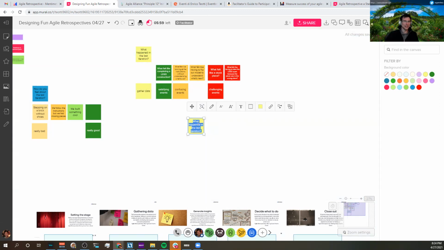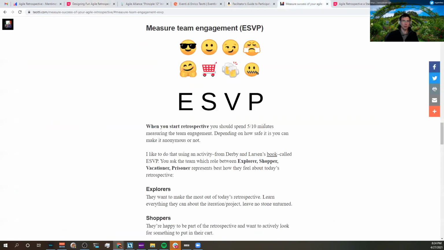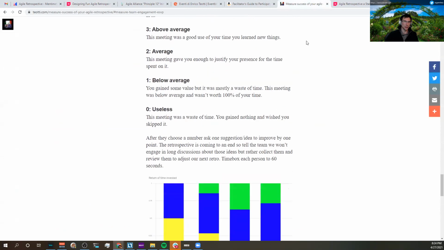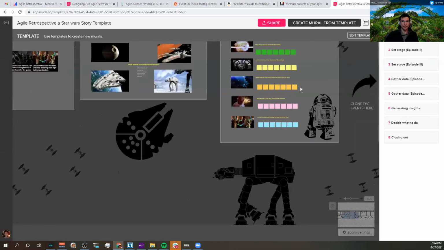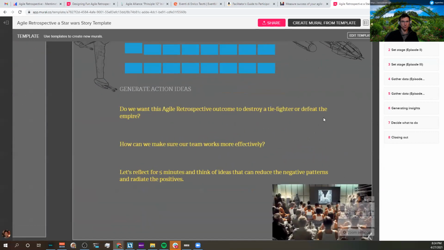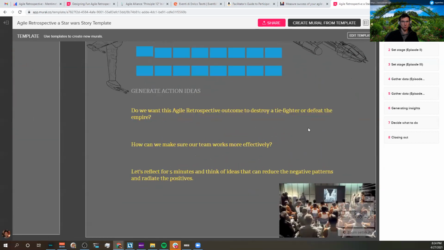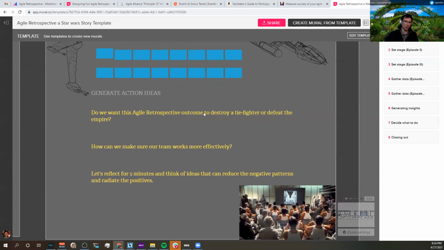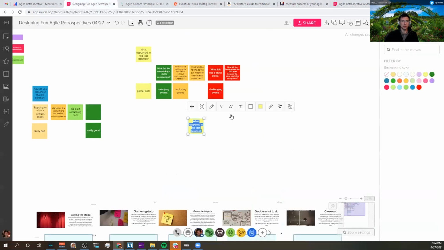And so next is generating insights. With generating insights, usually my prompt is, how can we make the next iteration the best one yet? And I think what I did here was this one. Do we want this Agile retrospective outcome to destroy a TIE fighter or defeat the Empire? This is in the Star Wars metaphor. And so I guess for our metaphor with Lego, what can we come up with?